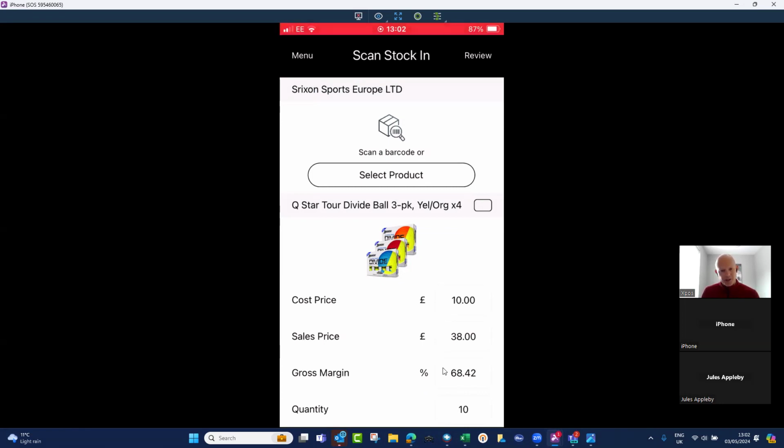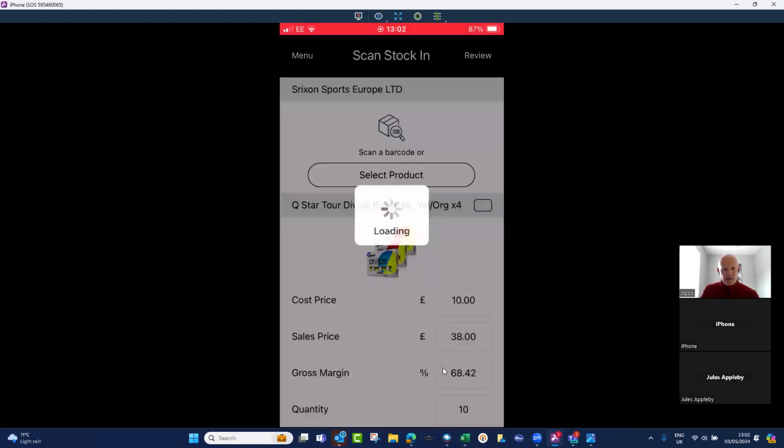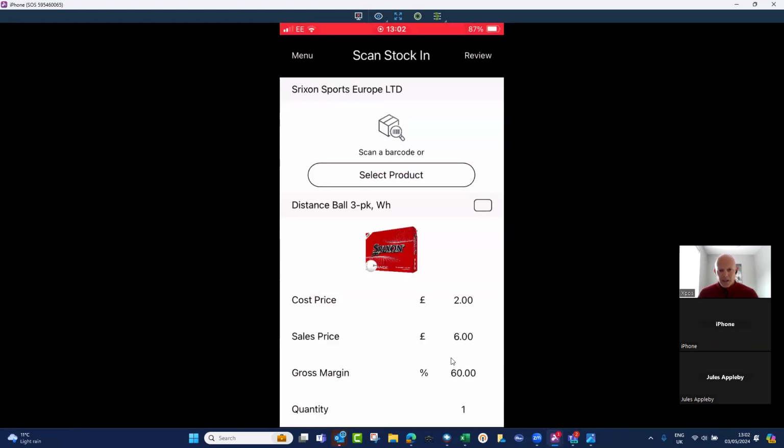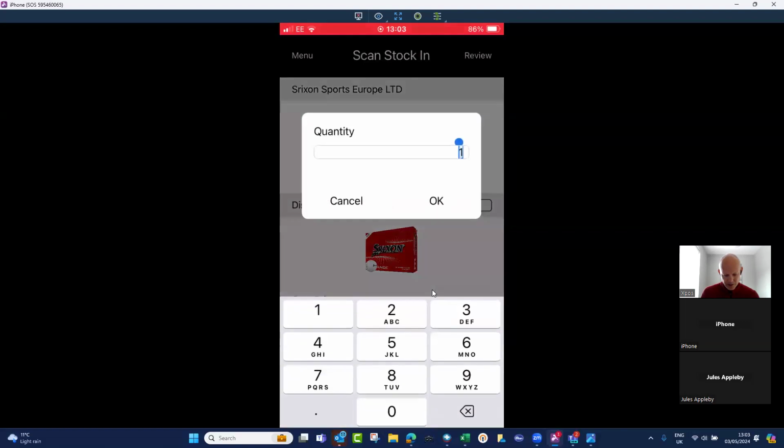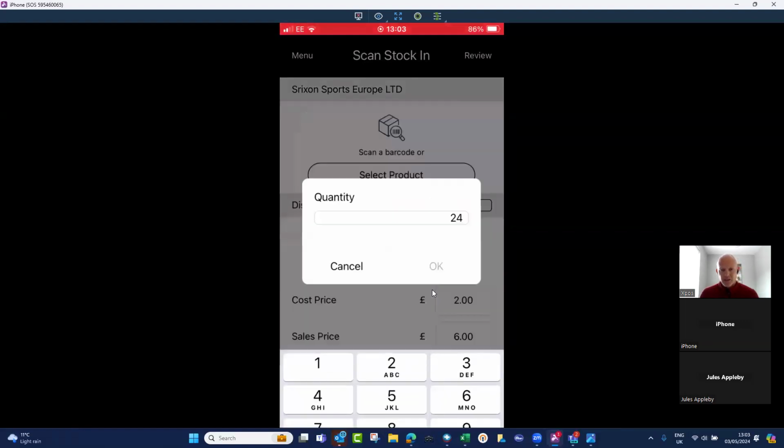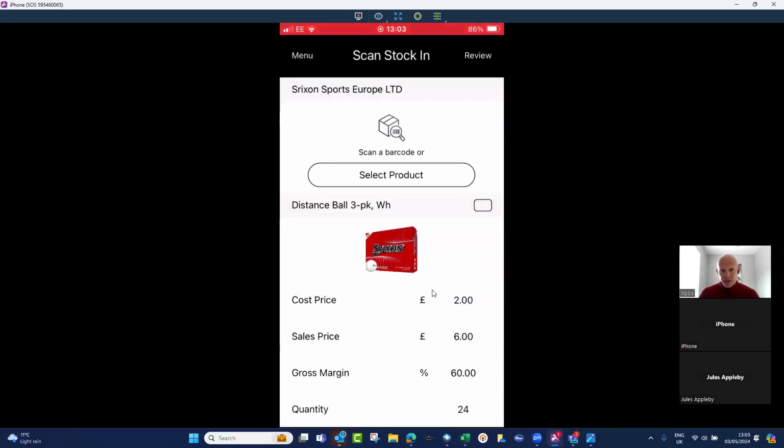Now, any extra products, you would simply zap the next item. So I've got some more golf balls. This time I've actually just scanned a sleeve of these balls. So I'm just going to pop in how many sleeves I've got here. And there we go.